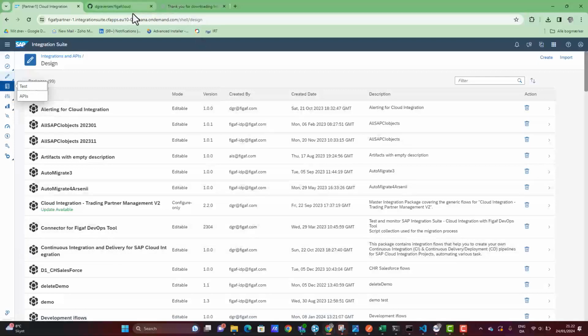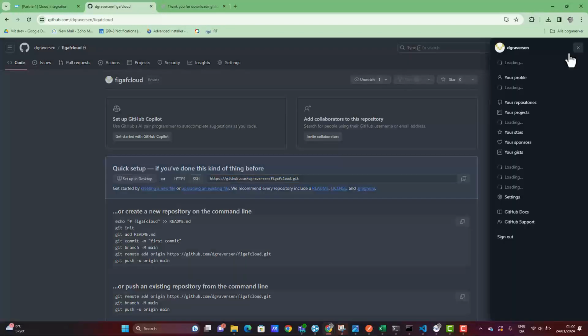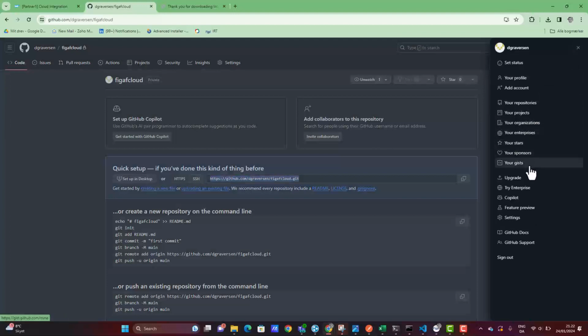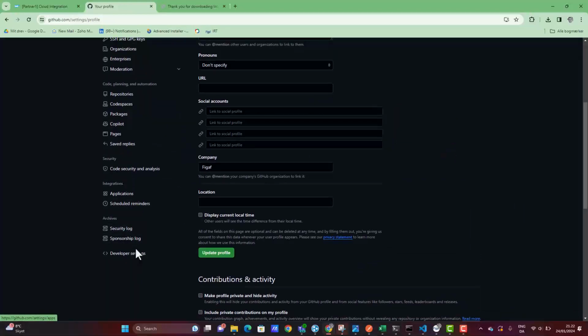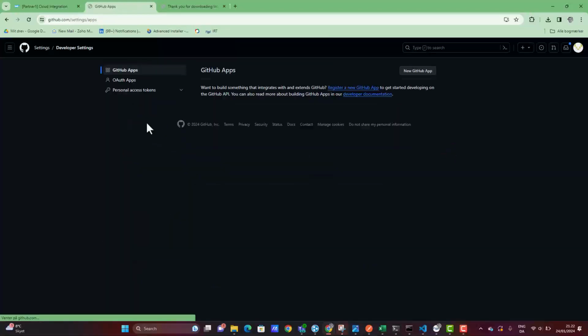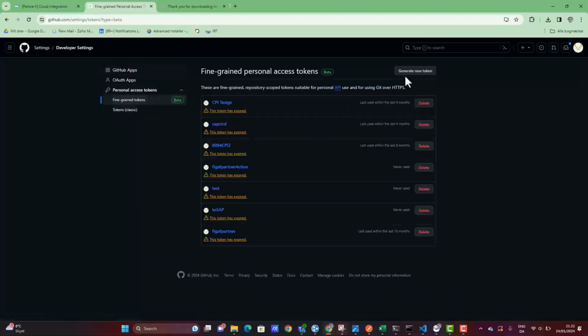And then in Git, we will need to create a security setting. It is under your profile, your settings, developer settings, personal access token, fine-grained token, that's a fine one. We create a new one here.